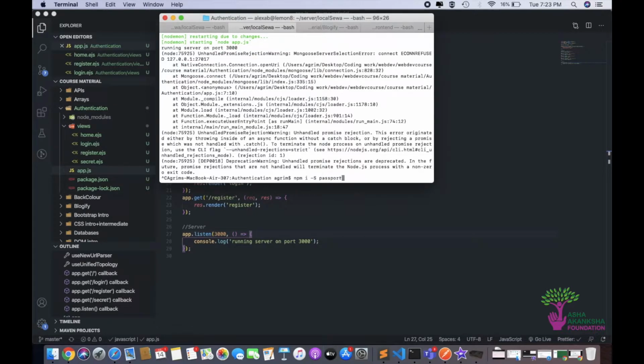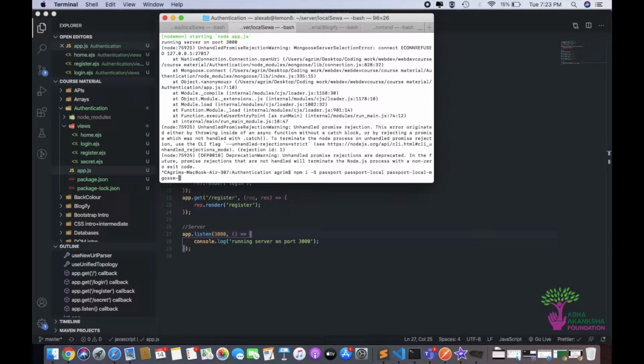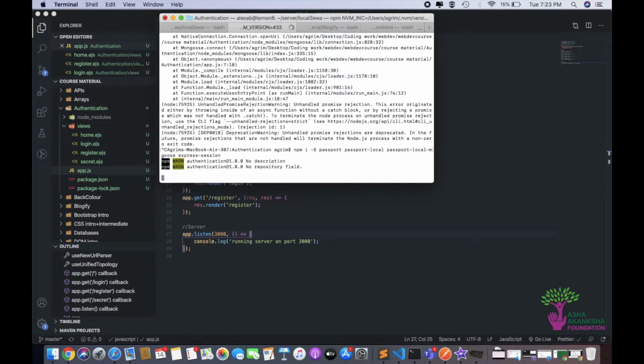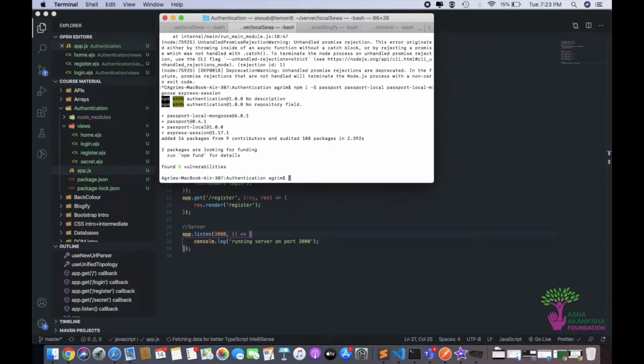So I'll need passport, local, mongoose. I'll have to spell that right. And I'll have to do express session. Alright, so now we have got our 4 packages here and we can start working with them.